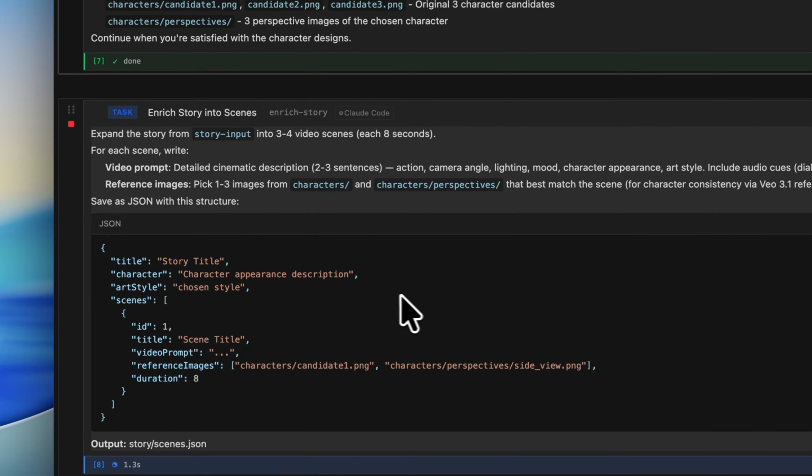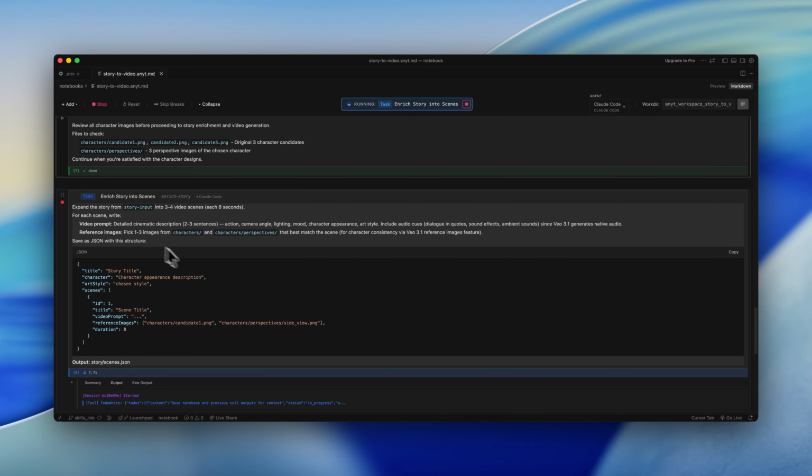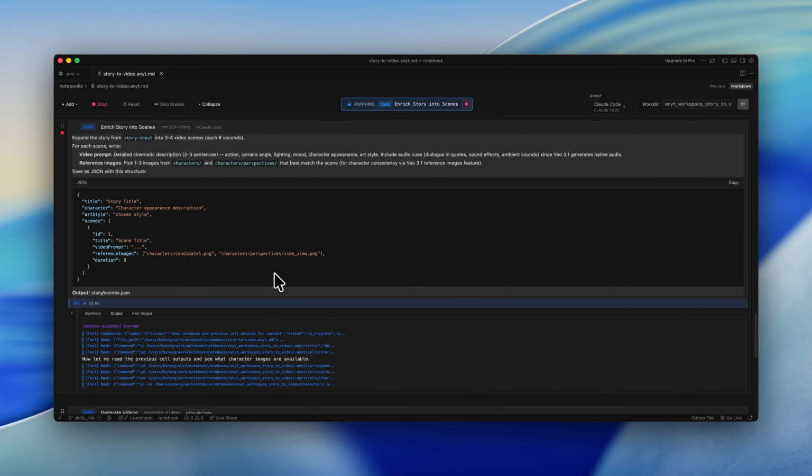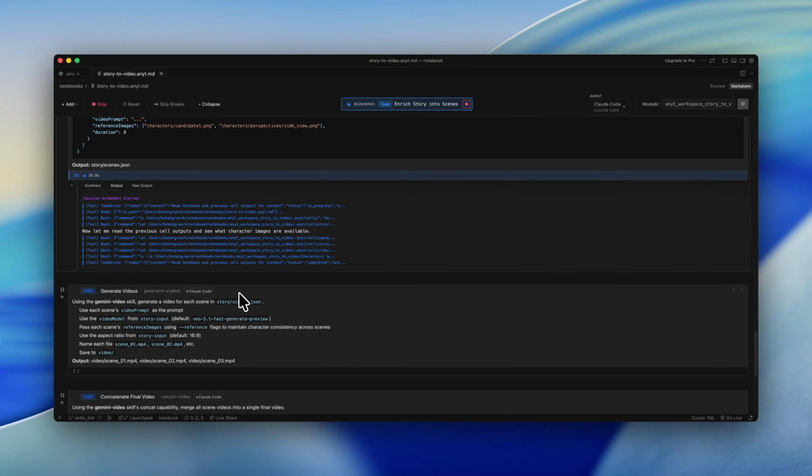We'll continue. Then we will enrich the story with scenes, and mostly a video event will happen every 8 seconds. So for each scene, write something detailed. I think we will further enrich the prompt for the video generations. So we continue.